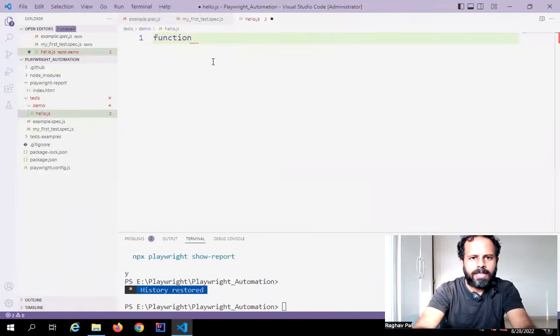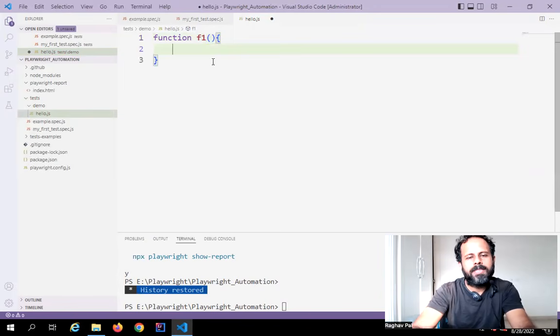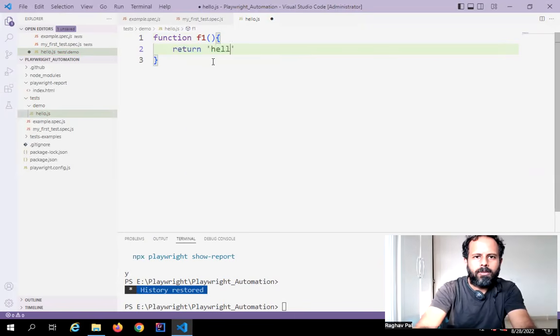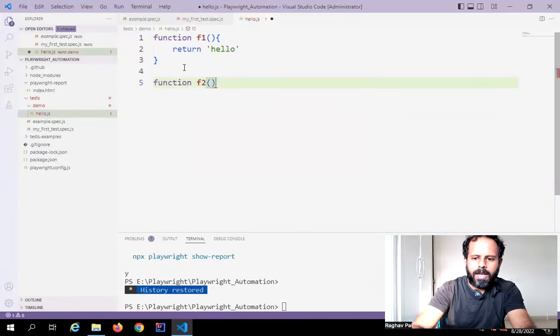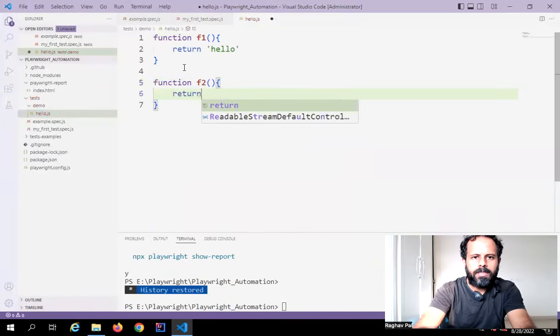But for now, coming back here, I'm creating a function. I will say function F1. You can give any name, and then you give these brackets and curly brackets, start and stop. This is how we declare a function. And here I'm just returning a string called hello. I can create one more function here. I will say function, and I will give it the name F2. And here I'm just returning a string called hello world.